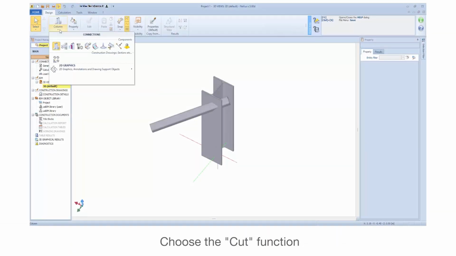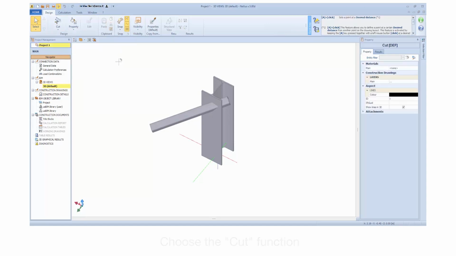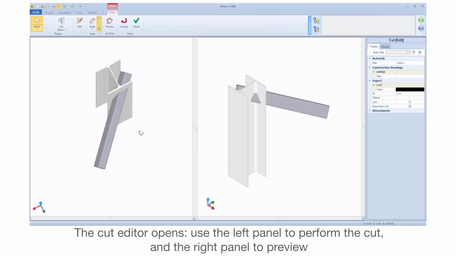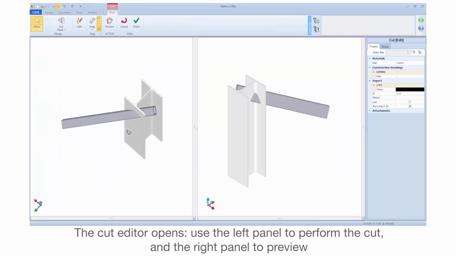Choose the Cut function. Select the object to cut. The Cut editor opens. Use the left panel to perform the cut and the right panel to preview.